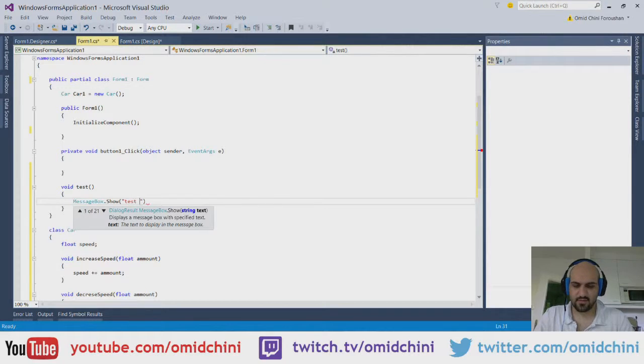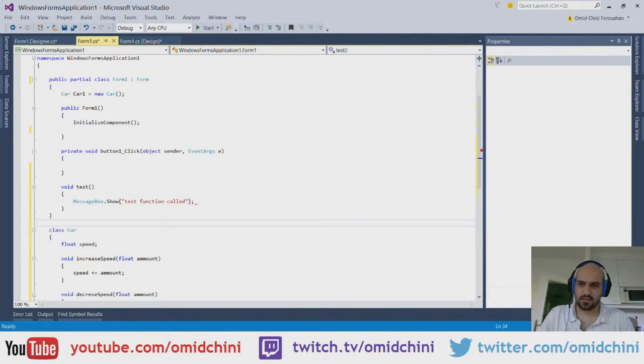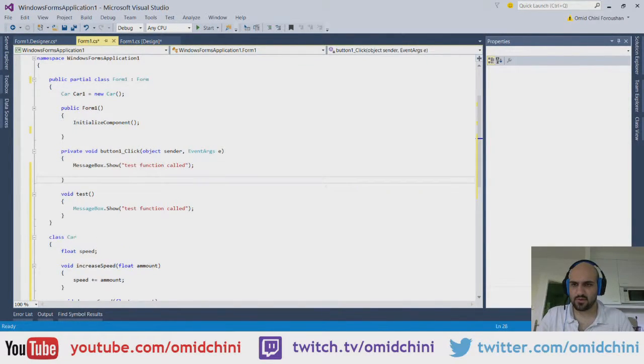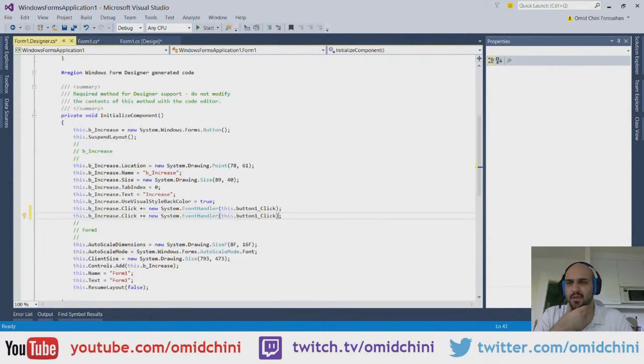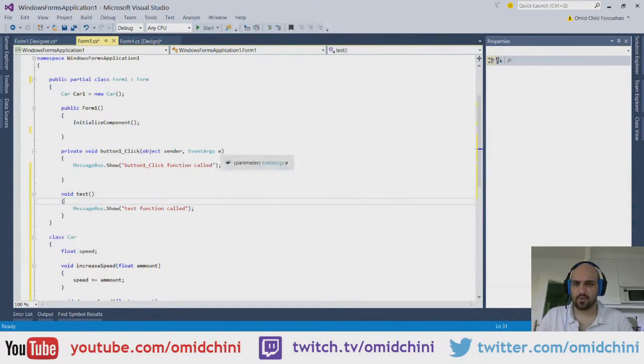Test function called. Okay, and here I am going to have this one, function called. Okay, now here I am going to say this dot test. Okay, the signature doesn't match, that's a problem. Okay, I will just put this here, then this will be fixed.